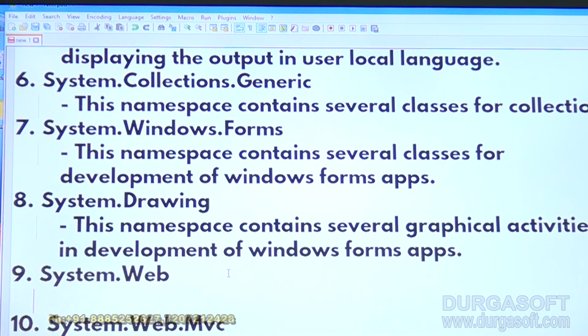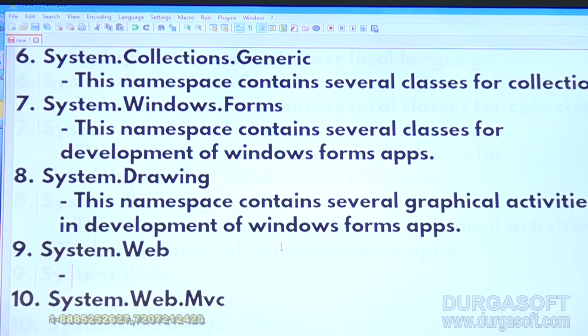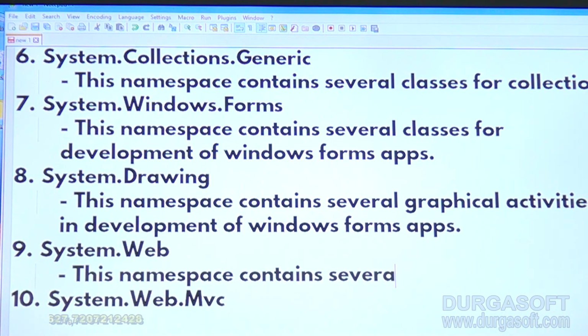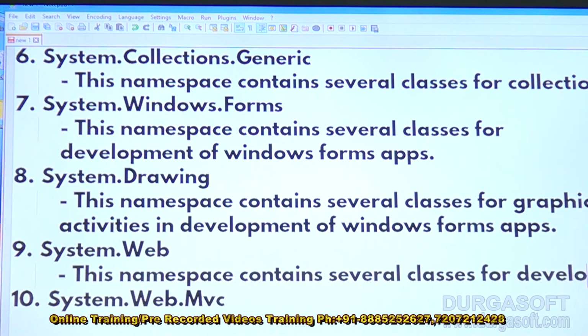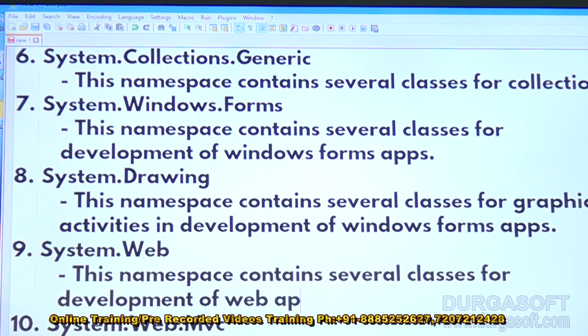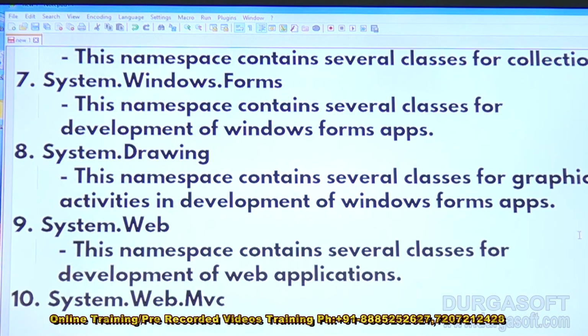And again we have System.Web. This namespace contains several classes for development of web applications. See, if you take Google, Facebook, YouTube, all these are what? Web applications. To create the web applications, some set of predefined classes are required. All those are provided under System.Web namespace.